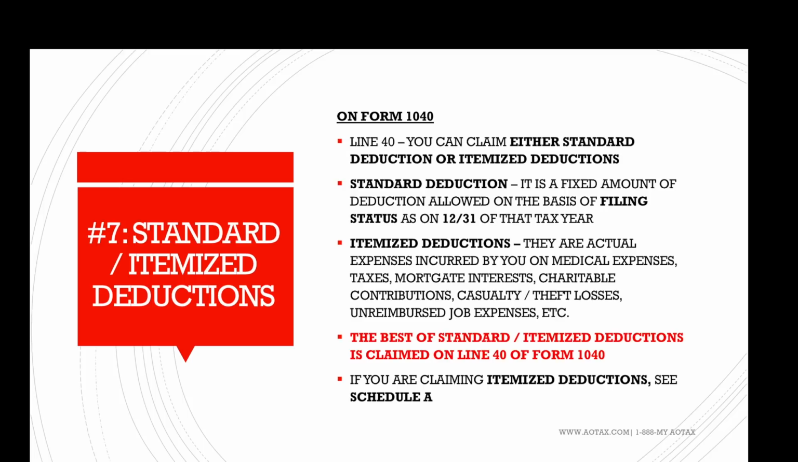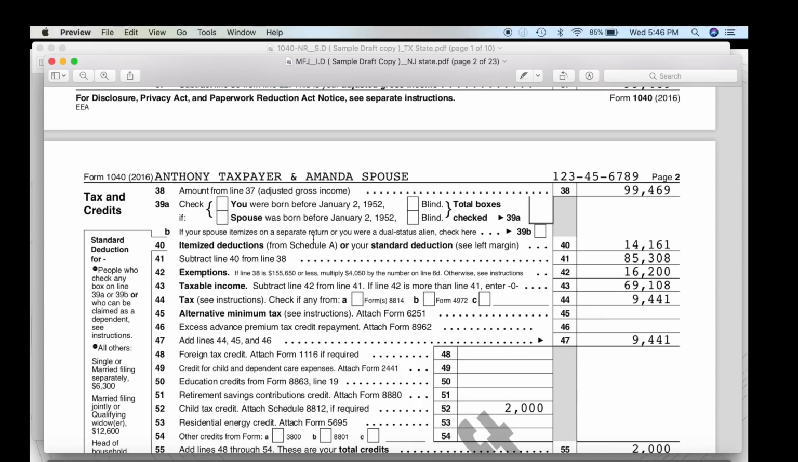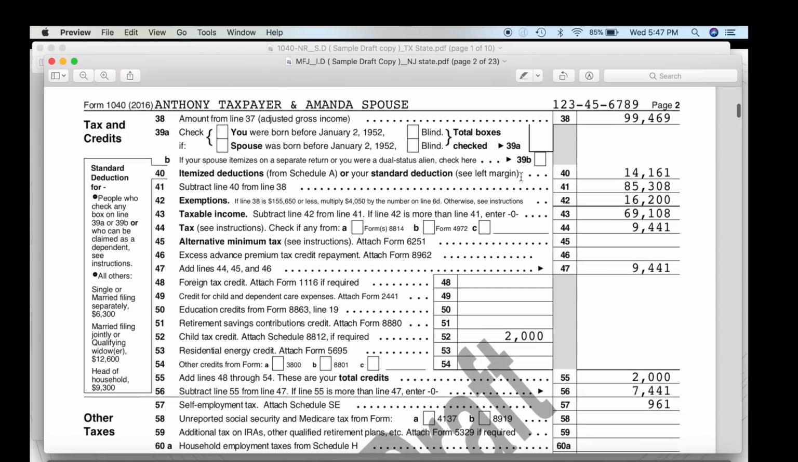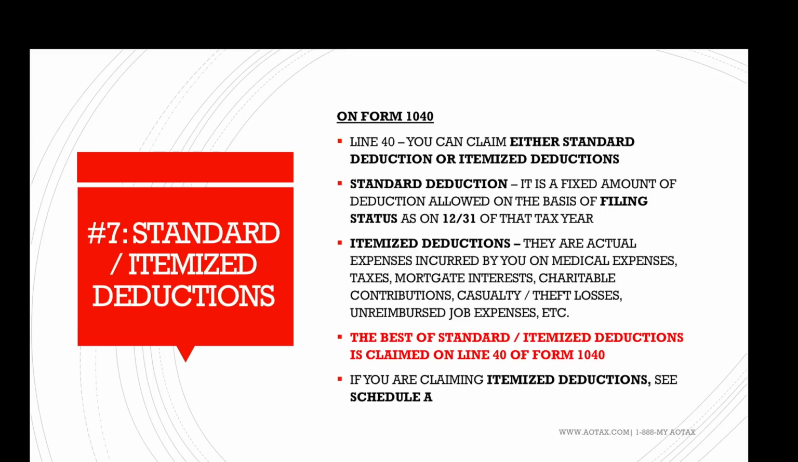Moving on to page 2 of Form 1040, line number 40. If you look at line number 40 carefully, you see that you can claim either itemized deductions or standard deduction. Now when you look at the standard deduction, you see that there's a box flowing through on the left side. So standard deduction is a fixed amount of deduction that is allowed on the basis of filing status as on December 31st of that particular tax year.